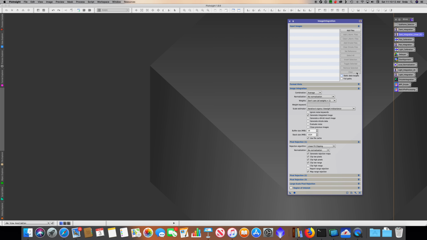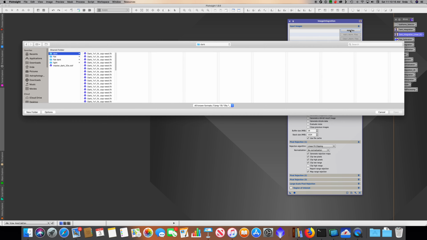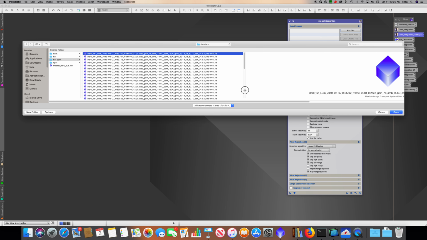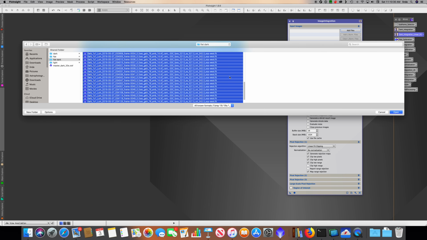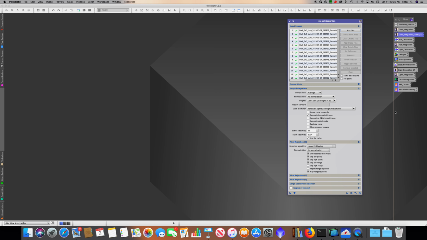Since it's a dark integration, we're just going to use the same process icon. Clear that out. Come over and get our flat darks. You can see 0.2 seconds, gain 76. And everything else is the same as it was before. So let's go ahead and integrate.